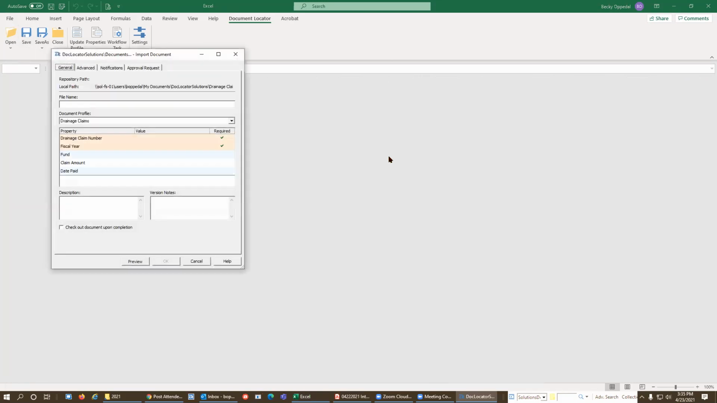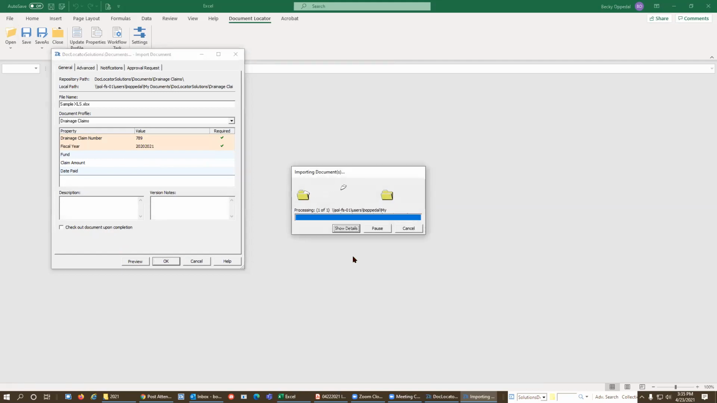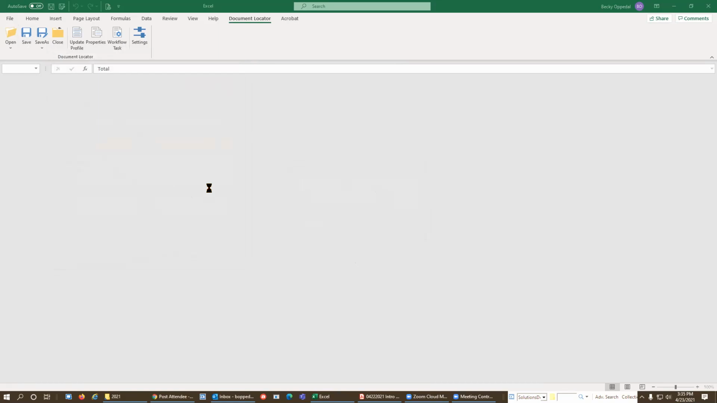And again, the dialog box that pops up is relative to that folder that you've selected to save into. It knows the auto pathing, the auto name scheme, and again, the required properties for that particular folder. So I'm going to say this is drainage claim 789, and it's in fiscal year 2020, 2021. And again, I'm done modifying it, so I don't need to check out this document upon completion. I'm just going to go ahead and say OK. And it's going to import that spreadsheet into that folder that I specified.